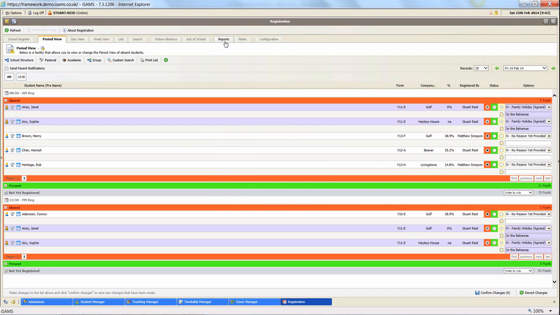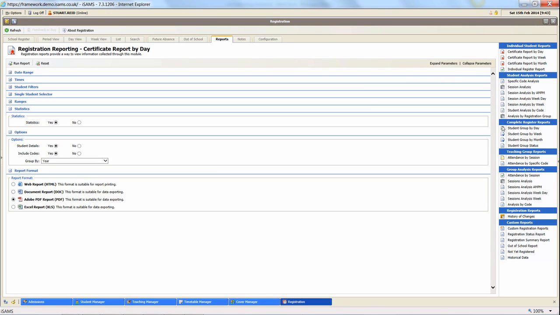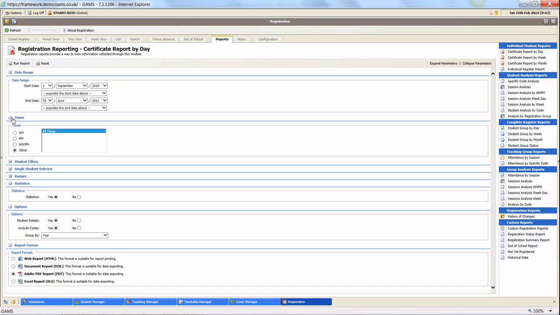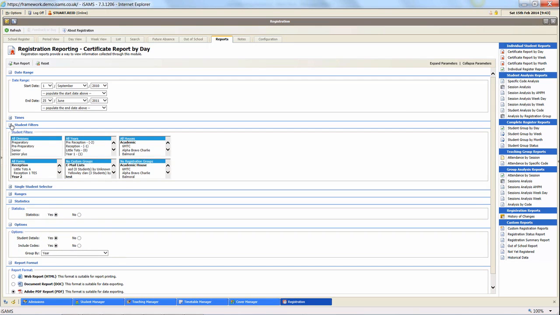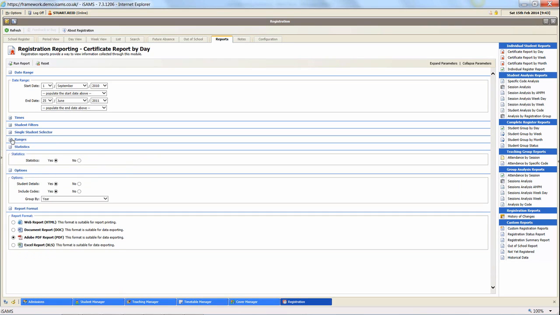We have a full reporting system allowing us to do detailed analysis, individual pupil certification, whole group analysis, specific registration code analysis, the ability to search across any date range that I like, looking at specific times or all times, filtering for the students I'm interested in, including ranges of percentages or counts, and then finally the format that I want my report to be produced in. As well as these hard-coded reports that we have created, as with everywhere else in the system, there is the ability to create and upload your own custom reports of the information that you need.